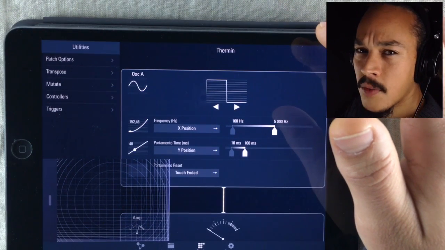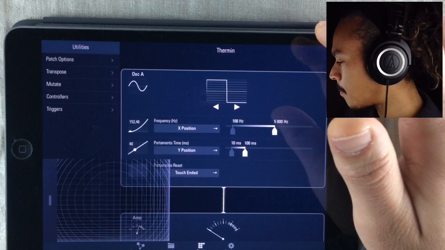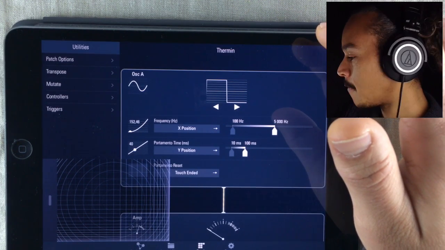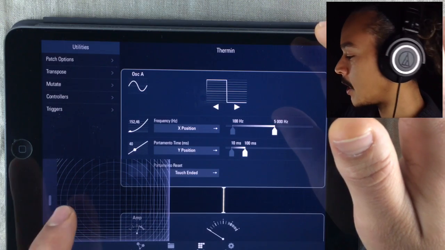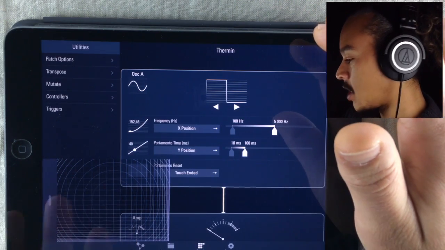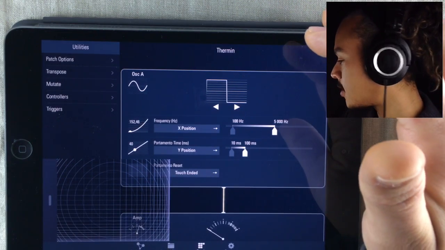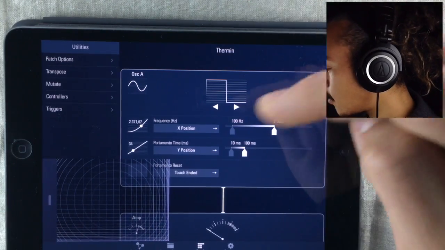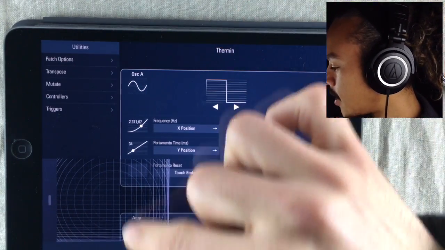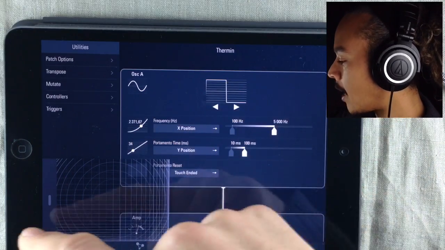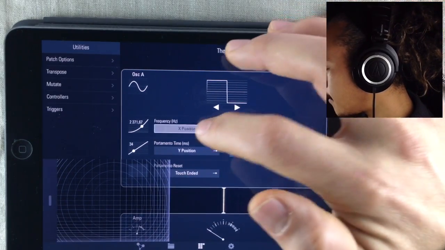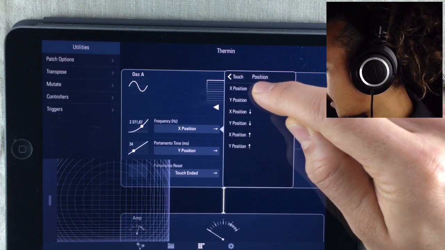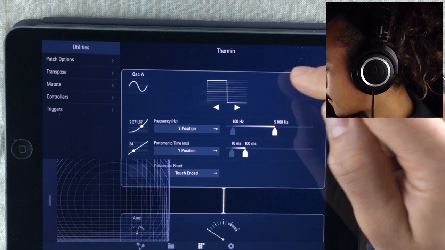Now it's moving in the wrong direction when I move my fingers up and down and side to side. I actually want to control the pitch and frequency of the oscillator sideways like this. So we have to tell this oscillator to listen to our finger. And to do that, we go to frequency. And so this is the X position and this is the Y position on the touchscreen. Frequency, touch, position X, and position Y.